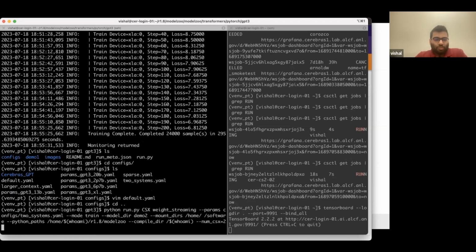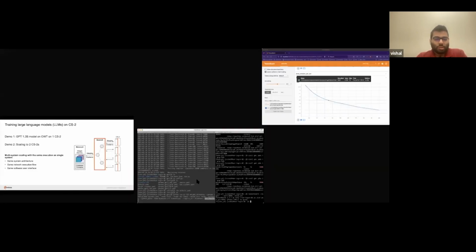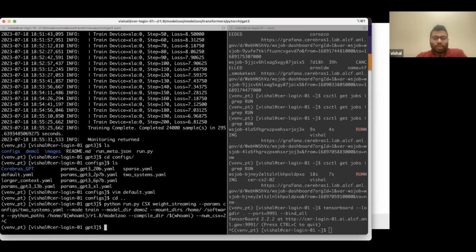Again, the command looks pretty much the same. We have a run.py, it's the same GPT-3 model. I have a separate config here called twoSystems.yaml, with a different model directory, everything. And then I specify num_csx equal to 2. For those curious, what's the difference between the YAMLs? We can quickly go over that.